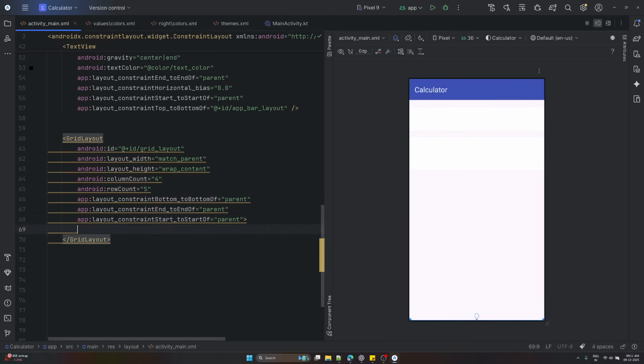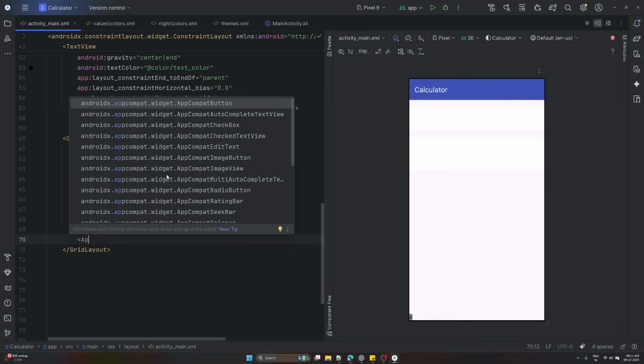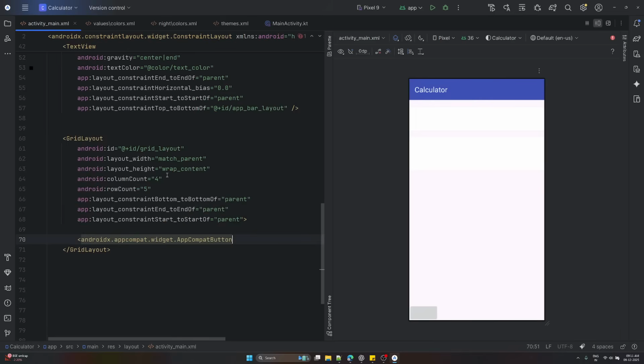So now inside this grid layout, we need to add the calculator buttons. So first of all, the first row buttons we'll try to add. For the first row, you can have one AppCompatButton. So here we are using AppCompatButton, not MaterialButton, to avoid rounded corners and spacing issues.